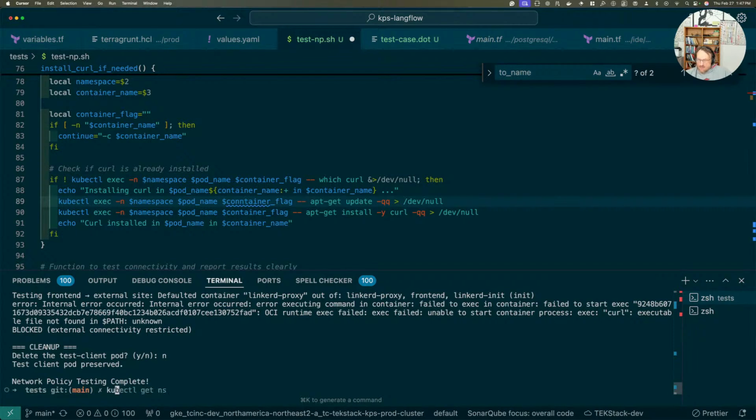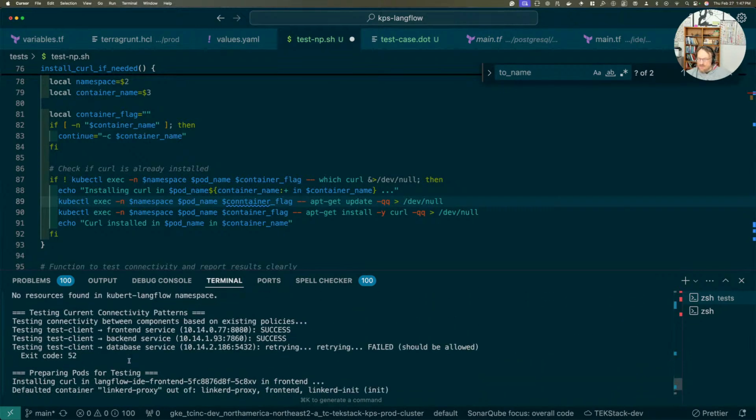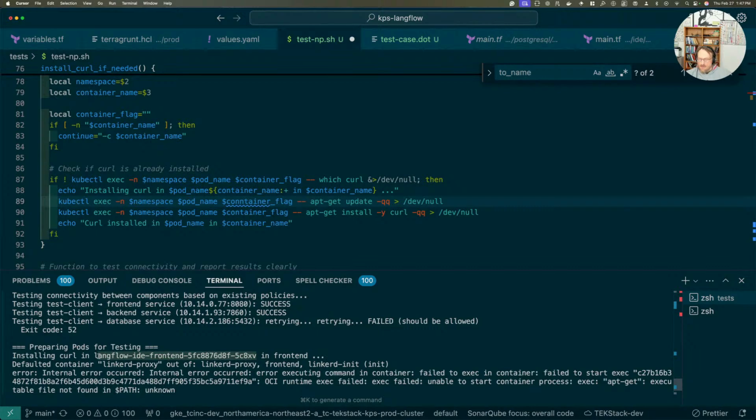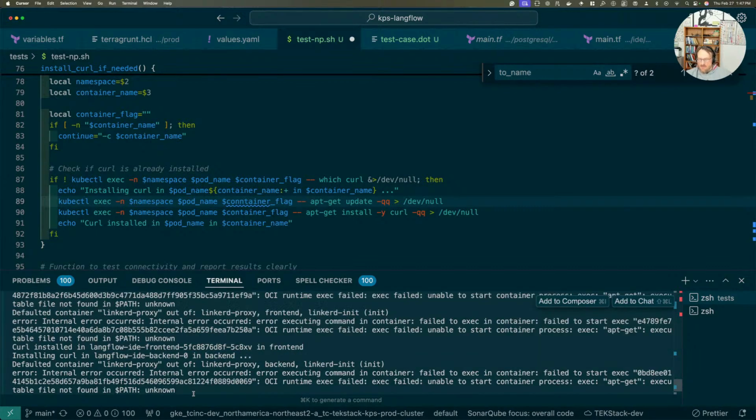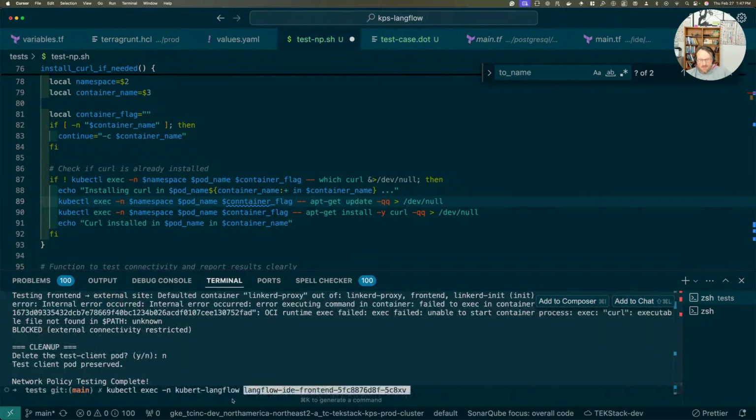So what we want to do is kubectl exec a command in namespace kubert-langflow. We want to get the pod. Let me just grab the pod. Where's the pod? Where's the pod? Here. In this pod. And we want to do it in -c frontend.